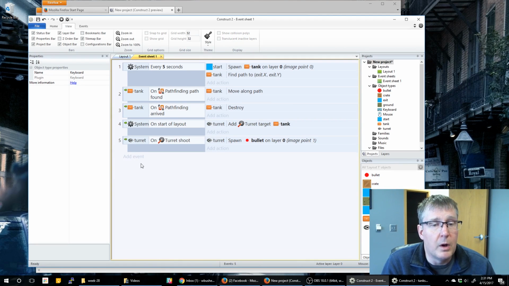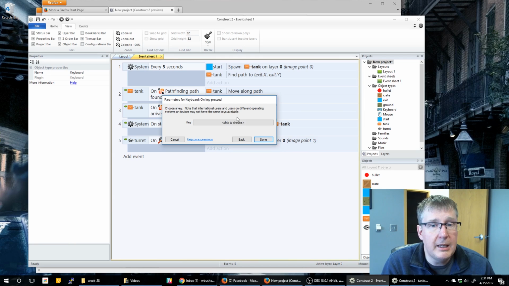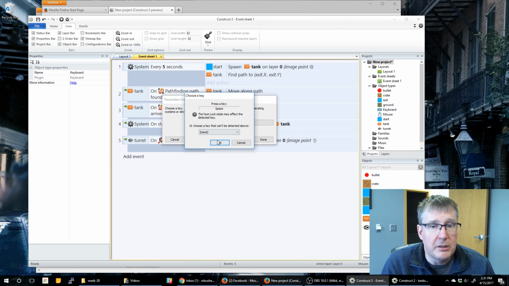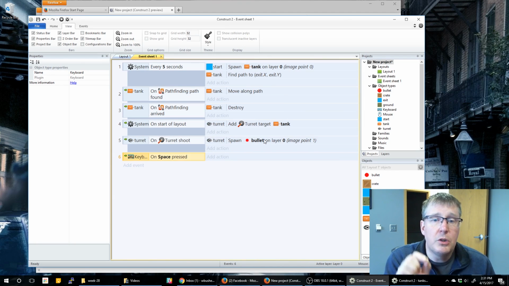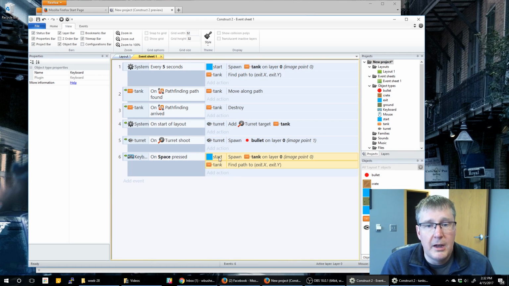So for the keyboard one, let's go ahead and say add a new event, keyboard, on key press, and let's use the space bar. And what we want to do is every time the space bar is pressed, we want to spawn another tank. So this is something that we can do for debugging purposes. So we're just going to do this operation right here. So we're going to copy these and we're going to paste them right here. So when the keyboard is pressed on the start, we're going to spawn a tank, and then we're going to tell that tank to find a path.